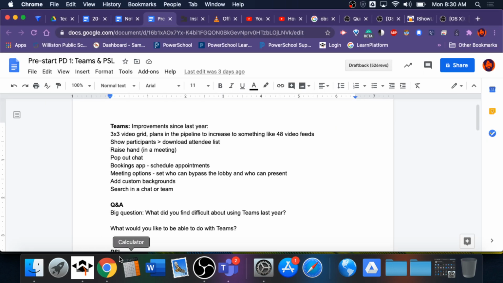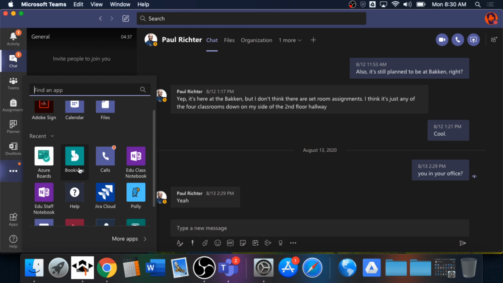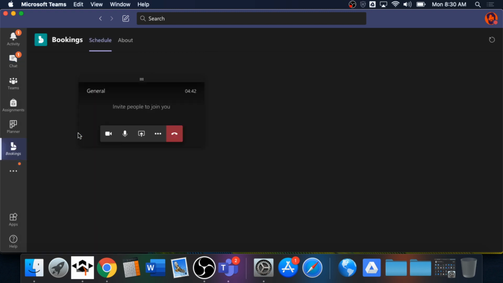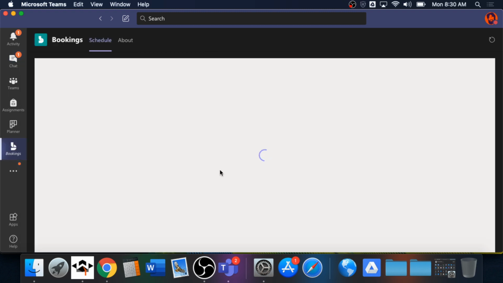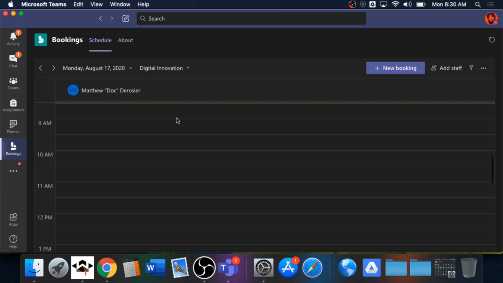The last thing that I have for Teams is the Bookings app. And the Bookings app is something else that was added recently. If I go to the three dots, one of the apps in here is called Bookings, and I can use that to create a scheduling app so that I can set up all of my times that I'm available and allow people to book me.